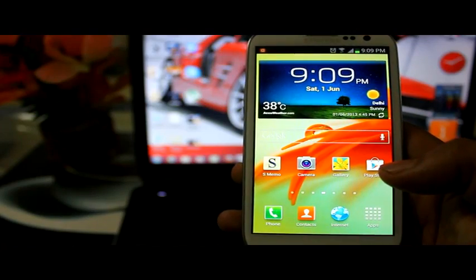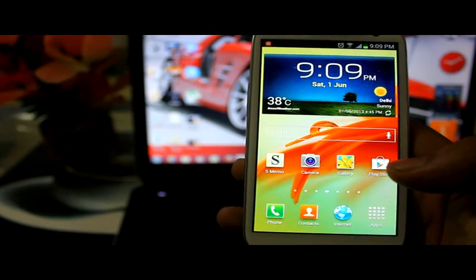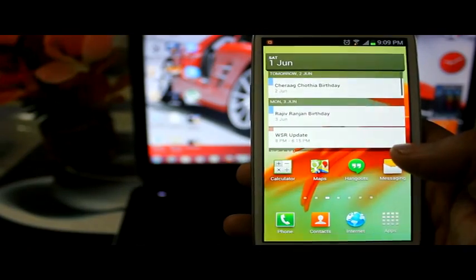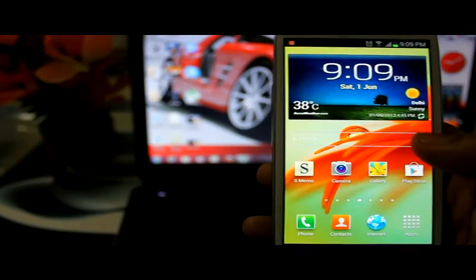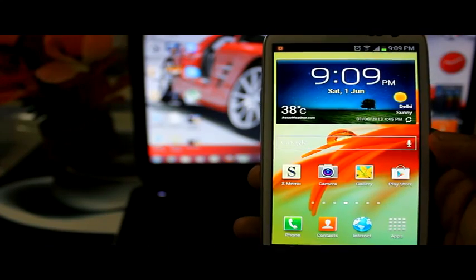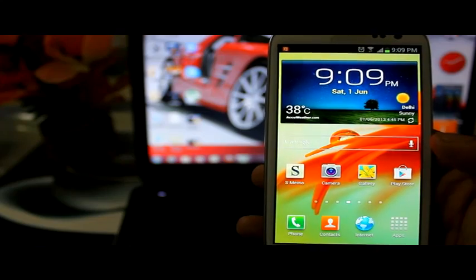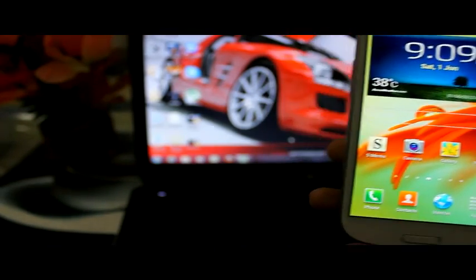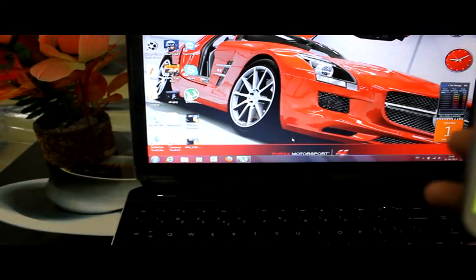Hi friends, this is Abhishek and today I'm going to show you a very good application on Samsung Galaxy S3. By using this application, you can make your phone a webcam so that you can use the images or videos from your phone camera on your laptop or desktop.